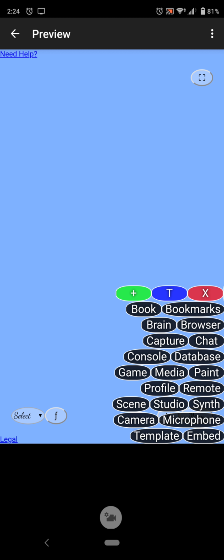So remote controls media. Anytime you press play, pause, play, control some of the finer details of the media, it can be done with the remote. Scene, you can control certain objects.